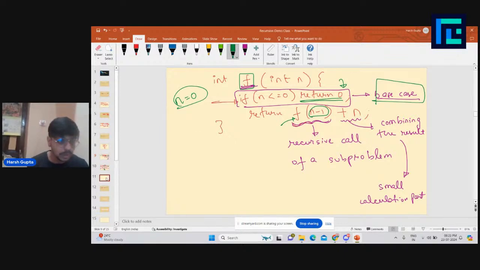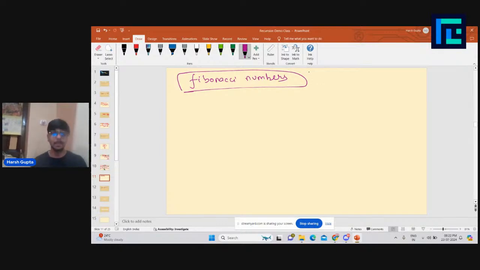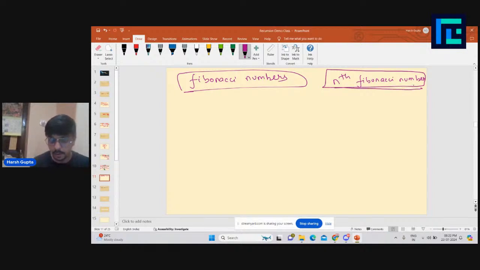So let's understand one more. Let's write one more recursive code. You all know Fibonacci numbers, right? Fibonacci numbers is something that is known to all of you. So let's write a code that will help us get the nth Fibonacci number via recursion. How can we get the nth Fibonacci number via recursion? Just try to think how we can do that.